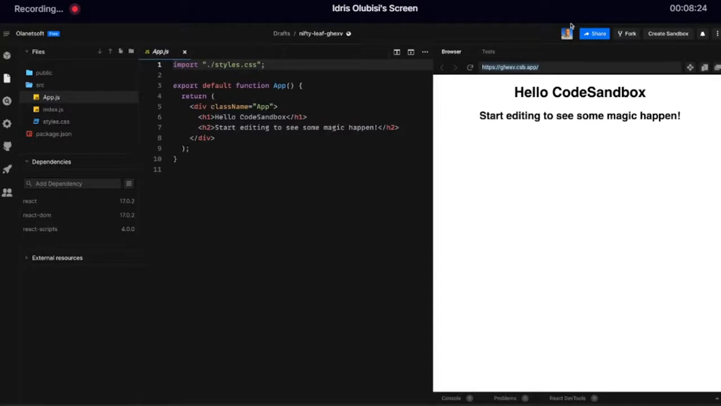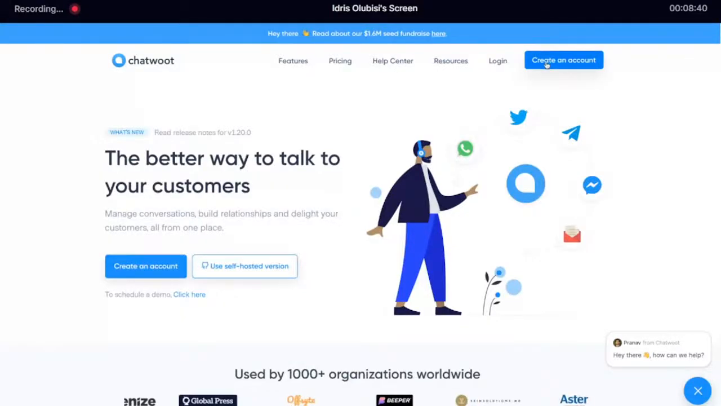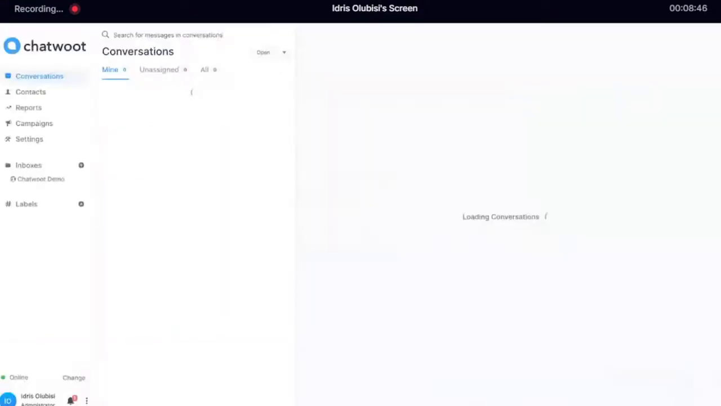So now let's head over to Chatwoot itself for us to create an account. If you don't have an account, you can easily create your account here on Chatwoot. But because I already have an account, as you can see underneath, you can see this Olubisi administrator. If you don't have an account yet, you can just sign up. When you sign up, you get an email notification, you verify your account, and you are ready to go.